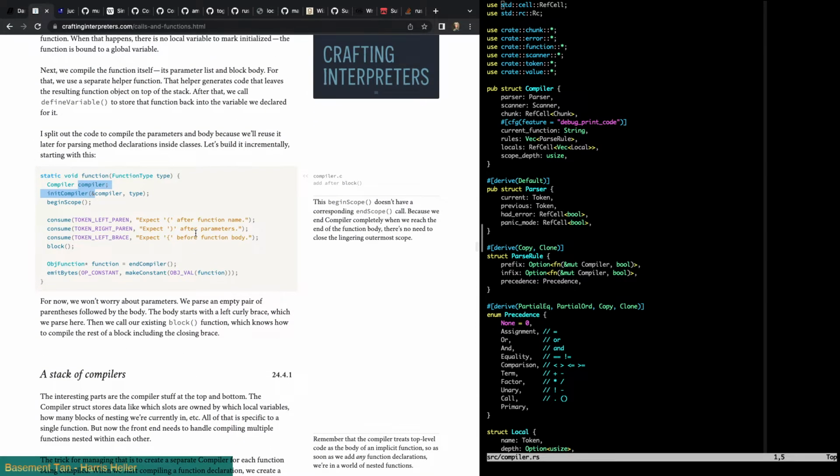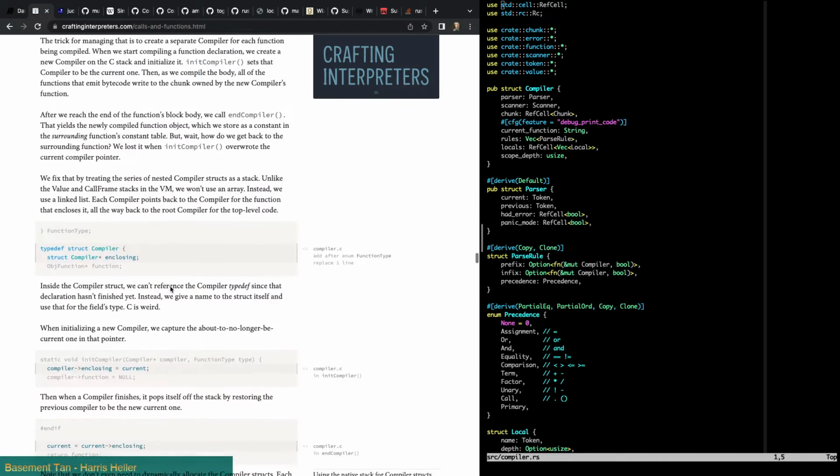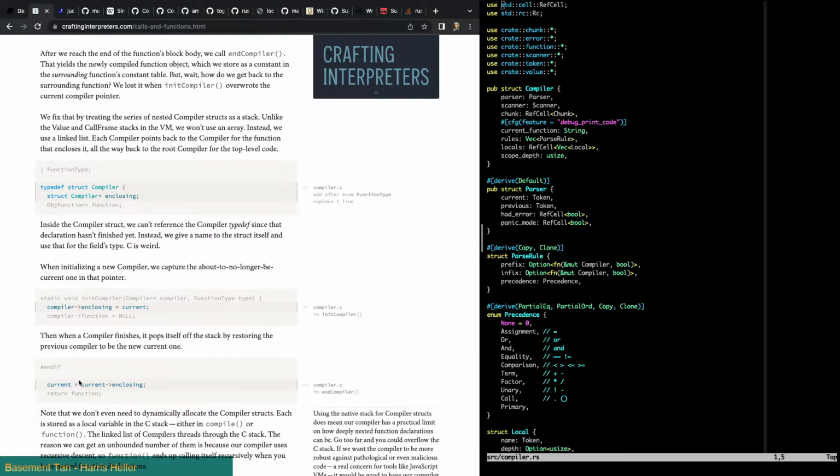And what's the point of that? The point of that is to basically initialize the current one on the chain of compilers, and then compile from begin scope to block the function that we're in. We end the current compiler, and then in end compiler, we undo the chain link we had in there.